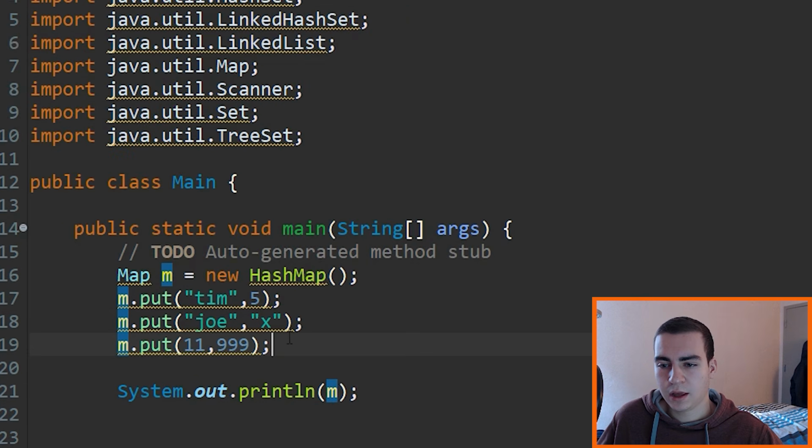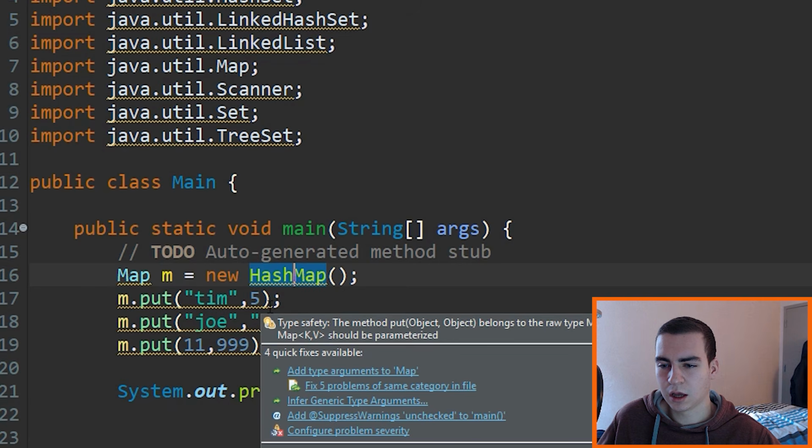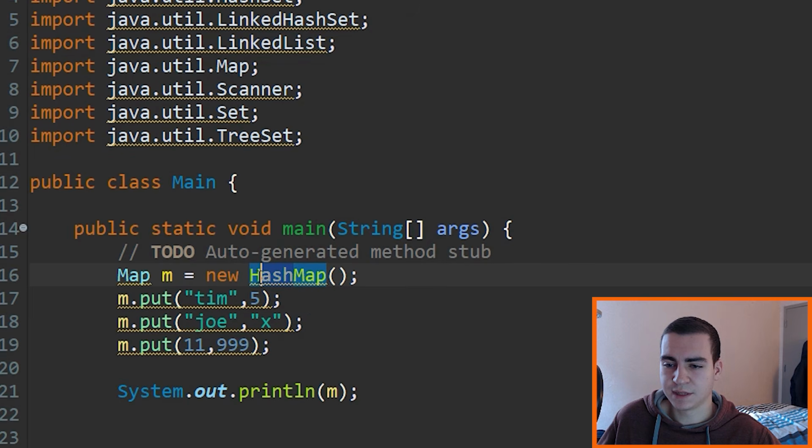Now I'll show the tree map and the, what was the other map I talked about? Linked hash map first. And then we can talk about the differences between them. So with a hash map, as opposed to the other types of maps I'm going to show you, this one does not retain an order.